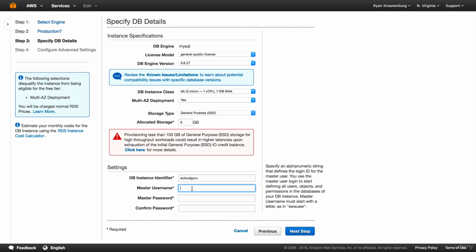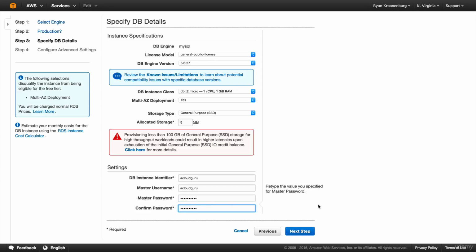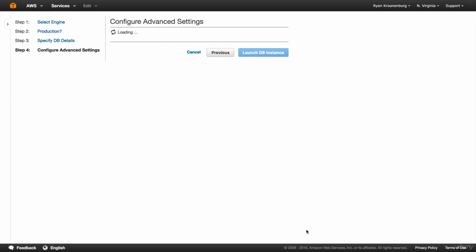So I'm going to use it as my DB instance identifier. I'm going to use it as my username, my password. I'm going to confirm my password. Go ahead and hit next.